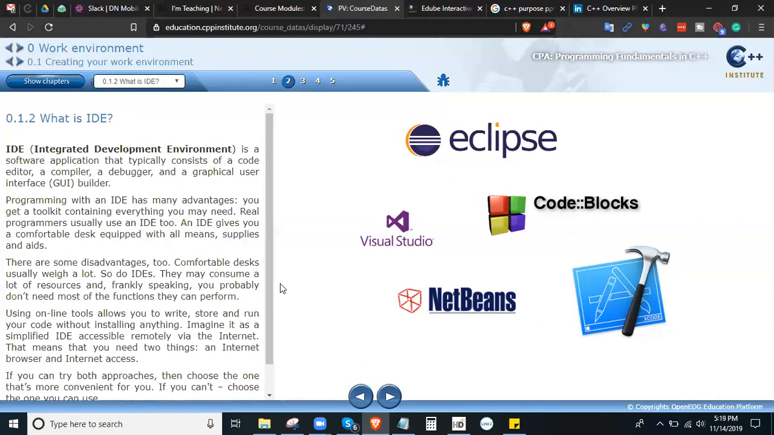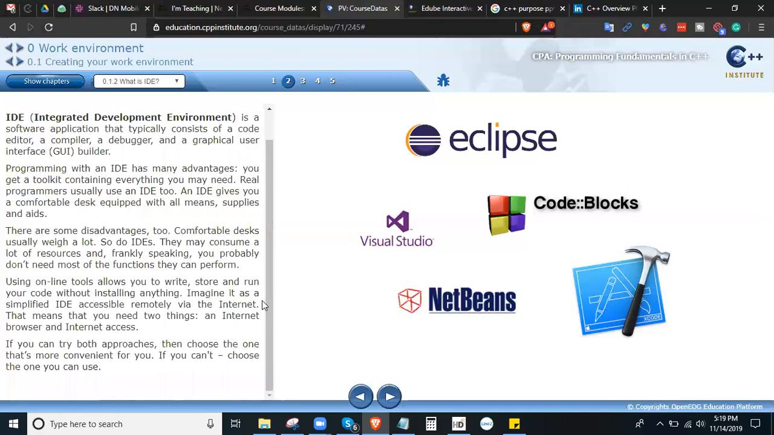There are some disadvantages too. Comfortable desks usually weigh a lot, so do IDEs. They may consume a lot of resources, and frankly speaking, you probably don't need most of the functions they can perform. Using online tools allows you to write, store, and run your code without installing anything. Imagine it as a simplified IDE accessible remotely via the internet. That means that you need two things, an internet browser and internet access. If you can try both approaches, then choose the one that's more convenient for you.